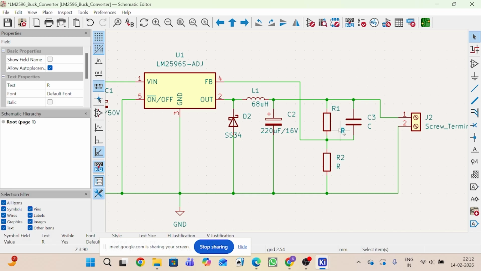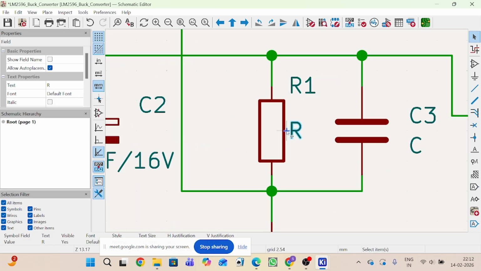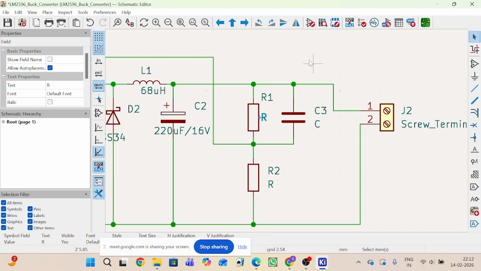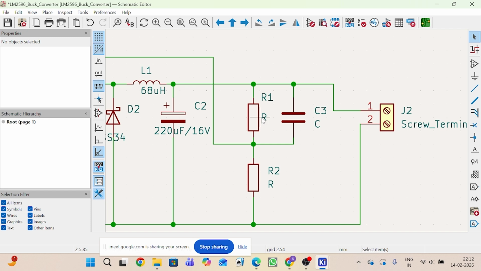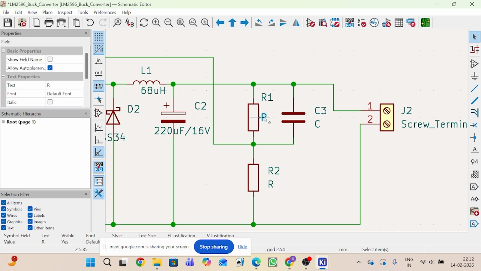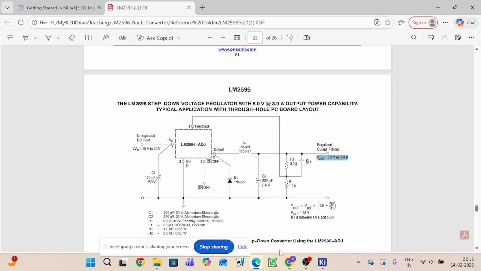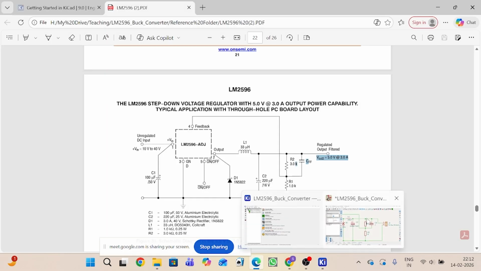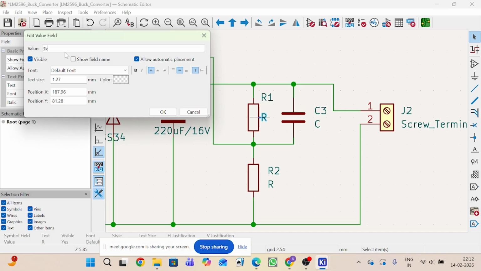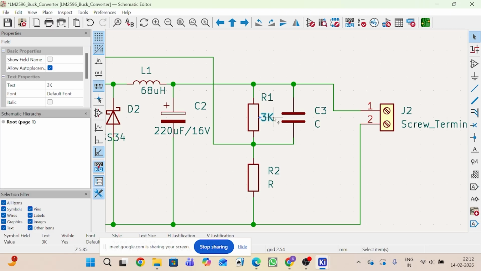Okay, so I will tell you how it's done. This is my register. I will tell you the three different methods for assigning the value of that particular symbol. One method: just double click on the particular value. So this is the R. Just double click on that R. My value is 3K, so I'm just putting 3K here. Just enter. So 3K is here.